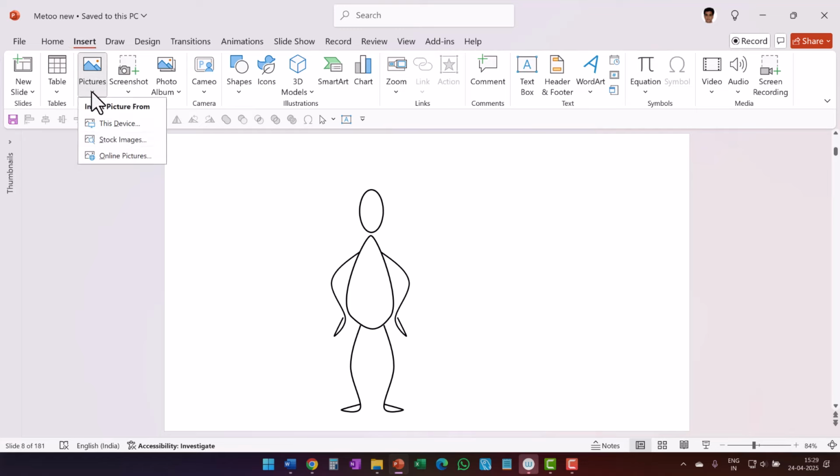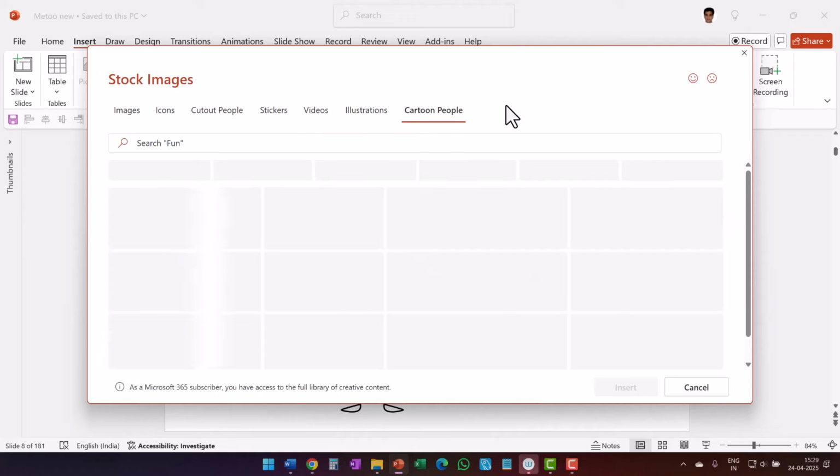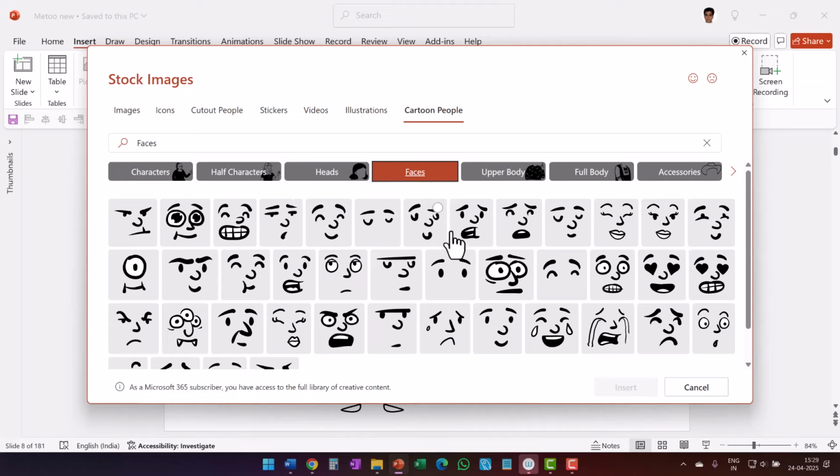Now, if you want your stickman to express some emotions, you can always do so by going to Insert, Pictures and Stock Images. And just as I did the last time, I'm going to go to Cartoon People. This time I'm going to use Faces. And here I have a whole range of emotions that are shown. I can use any of the emotions. For example, if I want this person to be a bit flabbergasted, I can go here and say Insert.